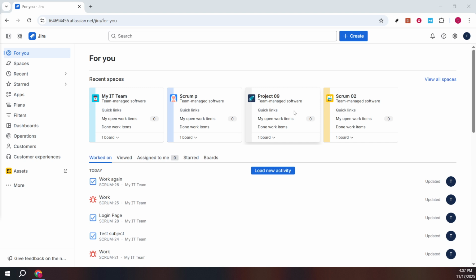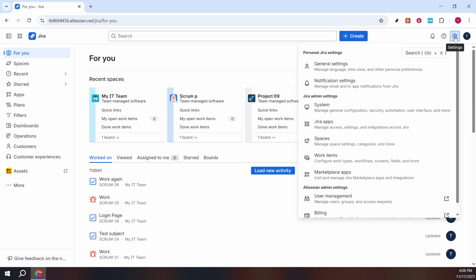First, you'll need to navigate to Jira. Once you're logged in, look towards the top right corner of your screen. There you'll find the settings icon, which looks like a small gear. Clicking on this will open up a menu with various administrative options at your disposal.